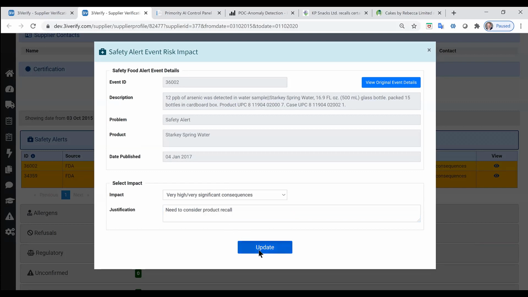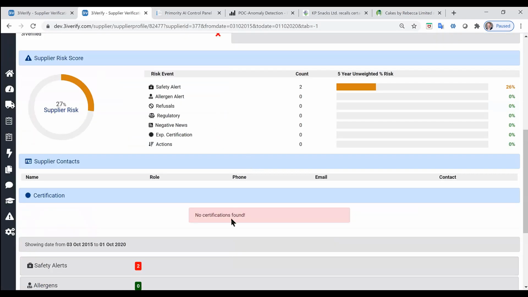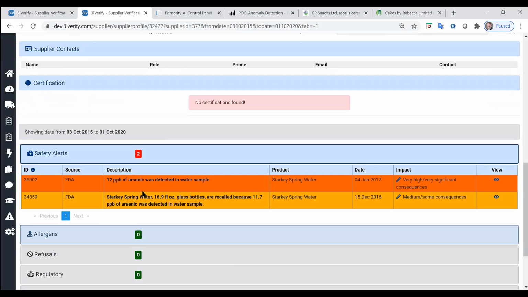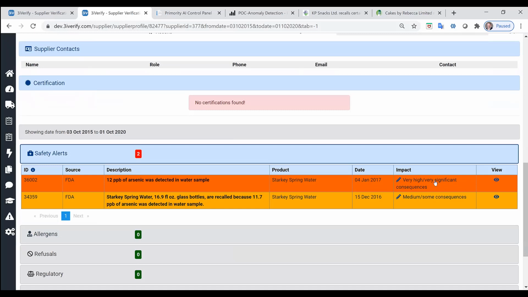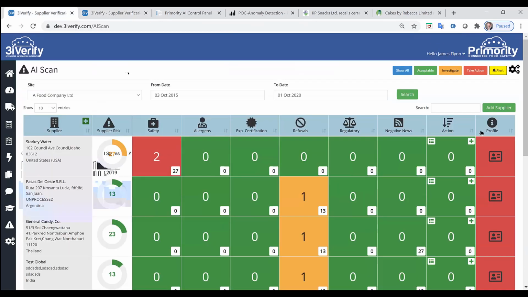Okay, so we just do this. And again, that will refresh all of that. And in the safety alerts, you can now see that's color coded and that will affect our overall risk score the next time the risk score gets calculated. But in the meantime, what we'd want to do now is raise a corrective action.